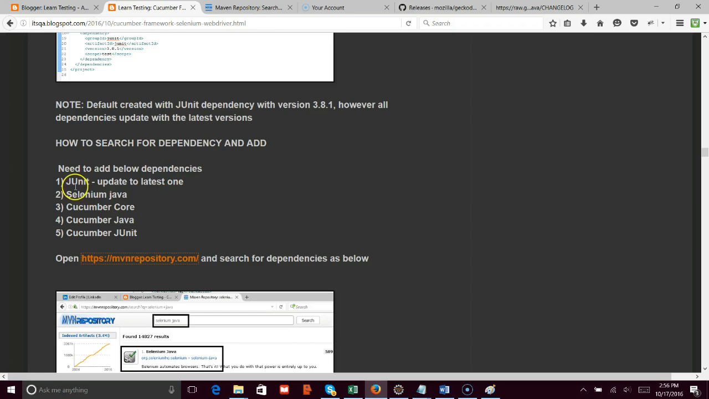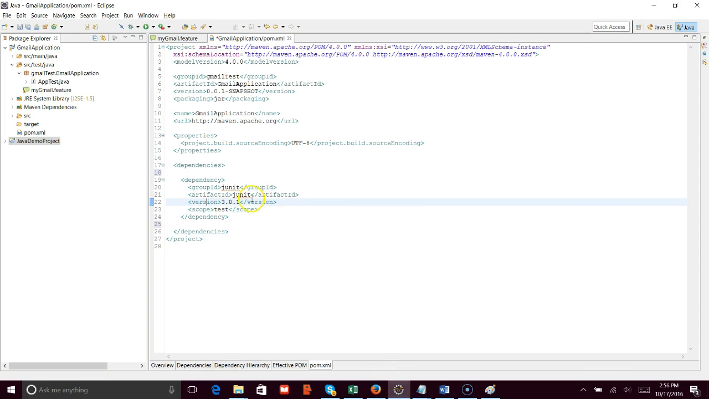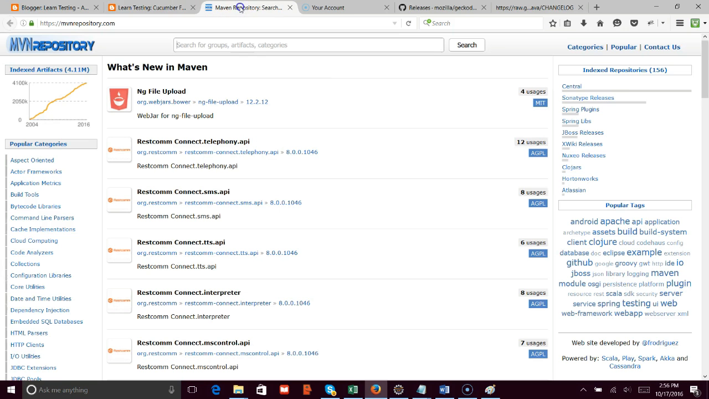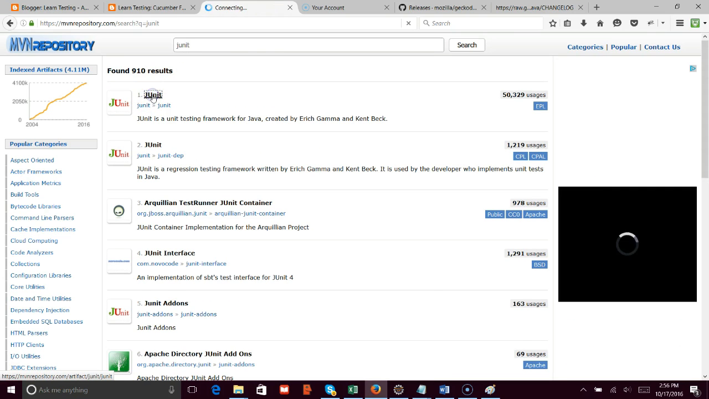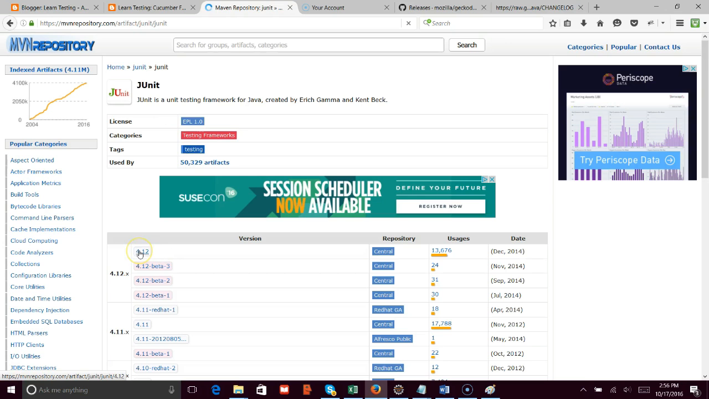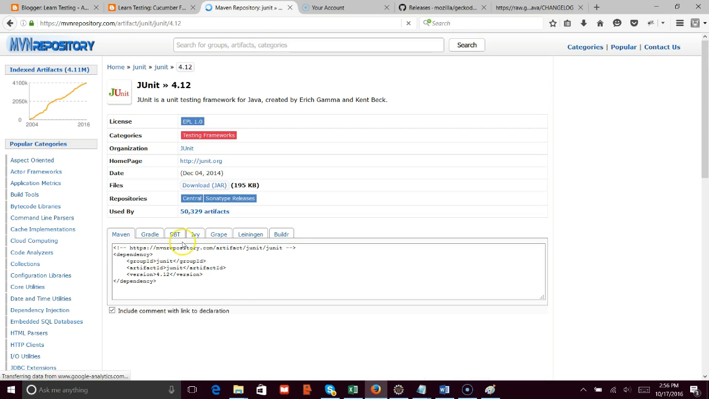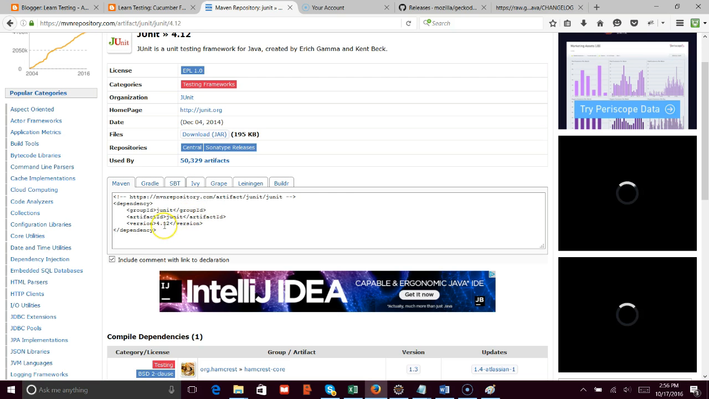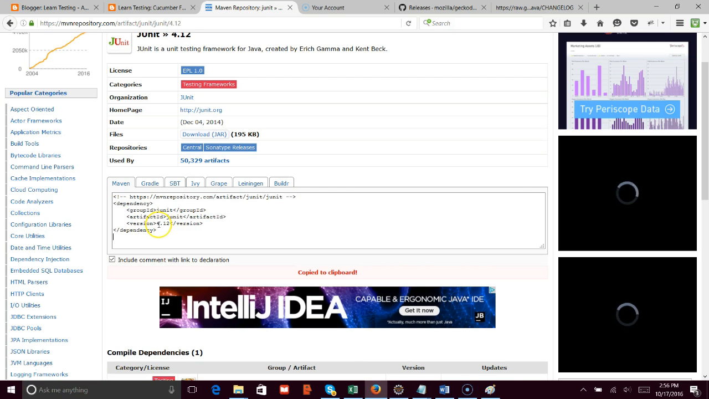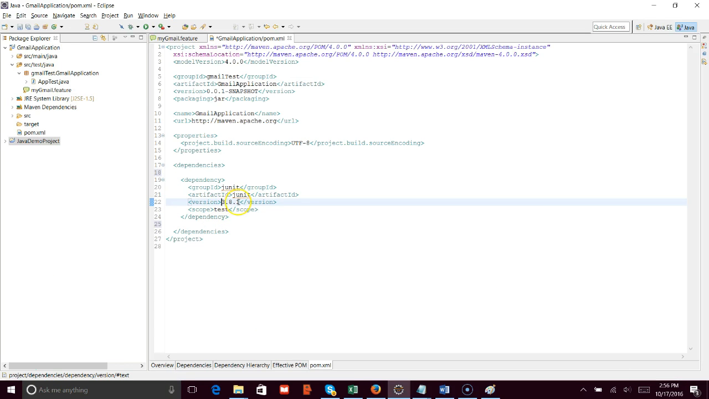So the first one you need is JUnit. JUnit dependency is created by default, but I always suggest you go with the latest version. So just go here and search for JUnit. Click on this and click on the latest one. Here you have 4.12, but the system has given 3.8.1. So just update this version instead of this.